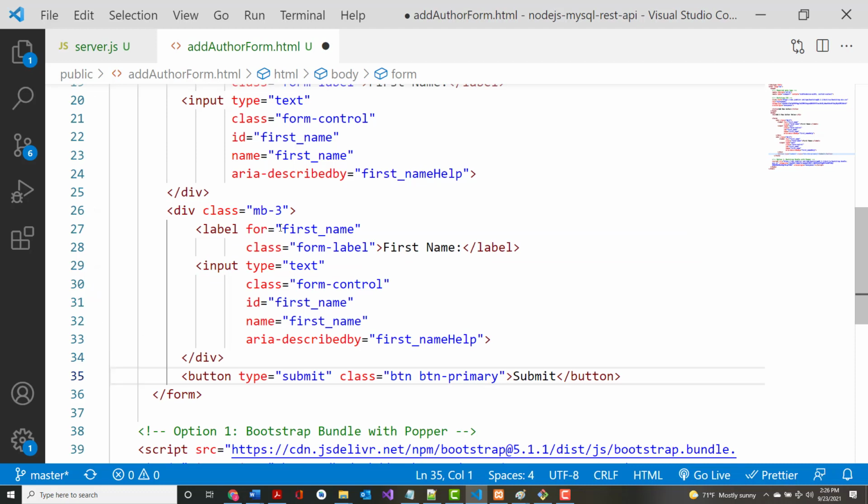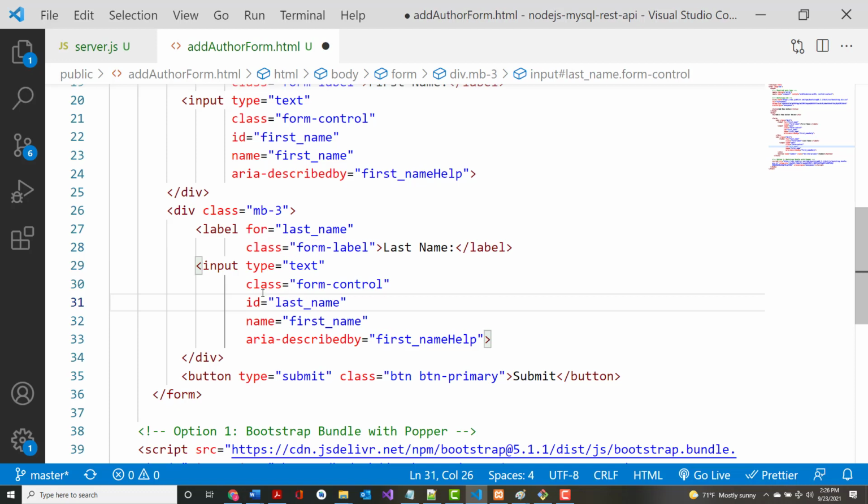But now I want to change this to last name. I want to change the label itself to last name. I want to change the name and the ID to last name. And I'm going to change the aria described by to last name. Everybody understand what I just did?